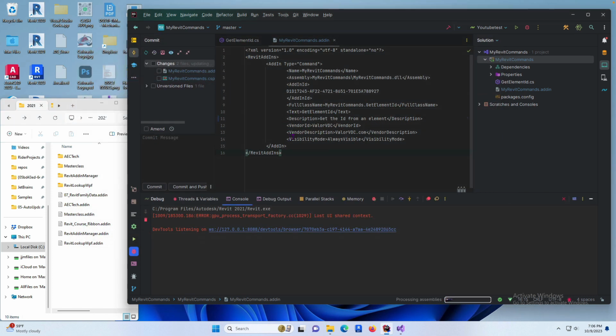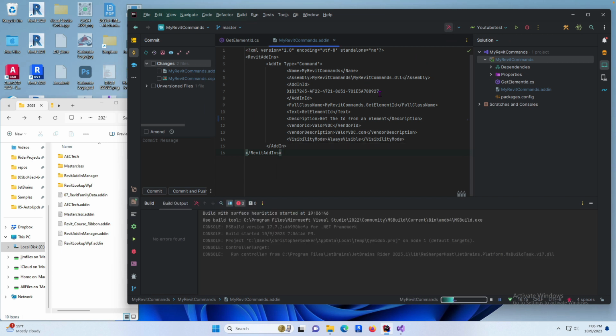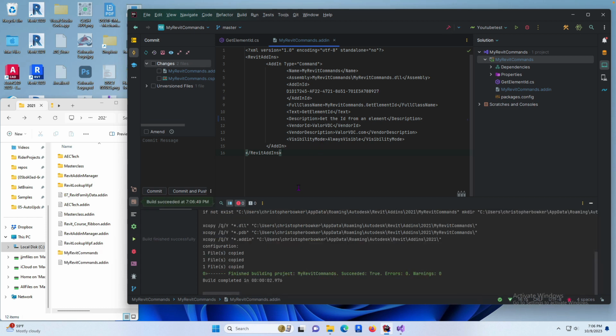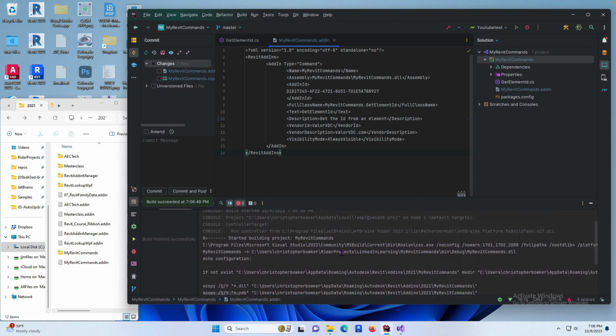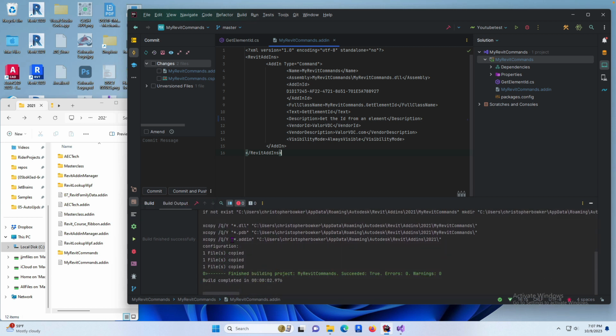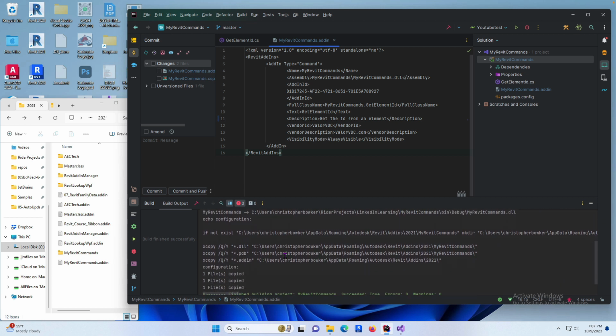So, got that there. And so once I come back in here and I hit the nice little hammer to build that, what it's going to do is it's building it, it's building it, it's building it, and all of a sudden 3 copies were filed. Oh, so now we build it and now we copied all these files. And what it's saying is it's copied all these files.